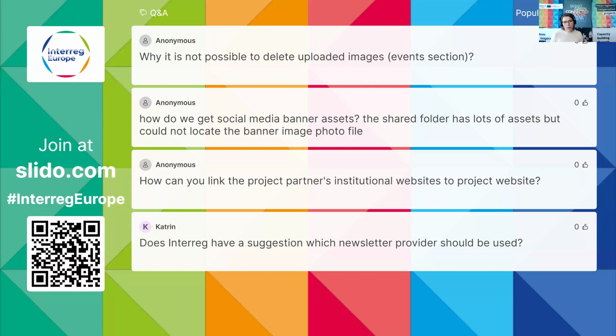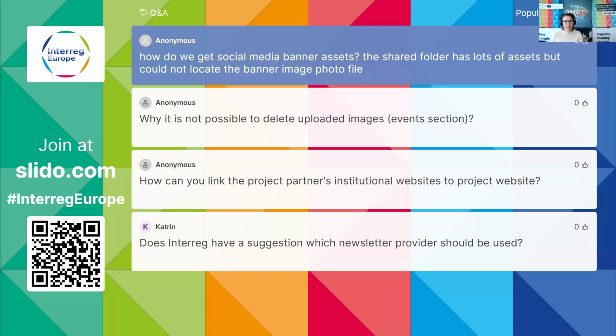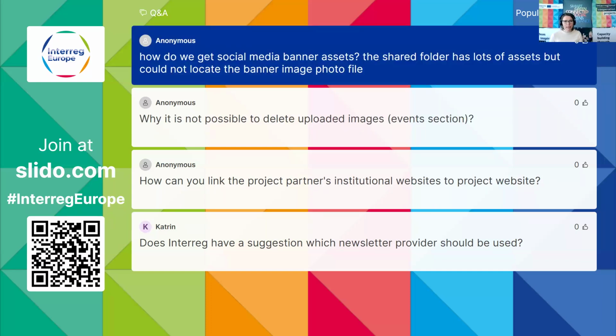We have a question about the social media banner asset. It's not related to our website, but I think it's important we take this question and answer. The project partner refers to the folders we have shared with them, where we provide all information and documents, the project poster, the project logo, and all the other templates we are sharing. They tell us that they could not find the banner image in the photo file.